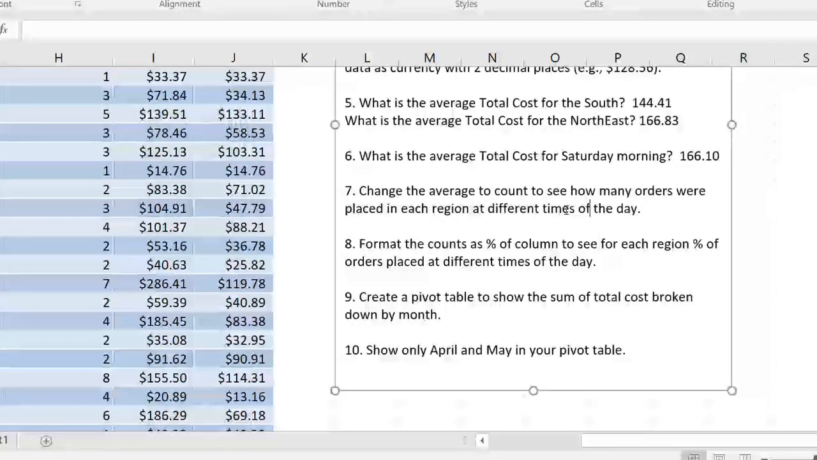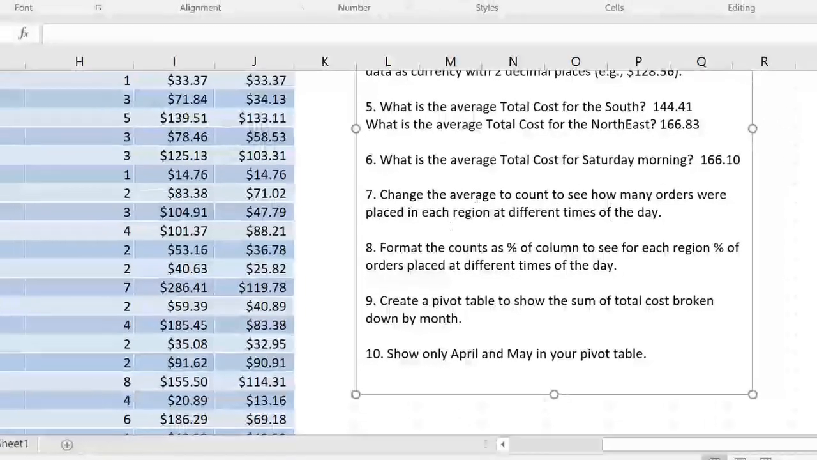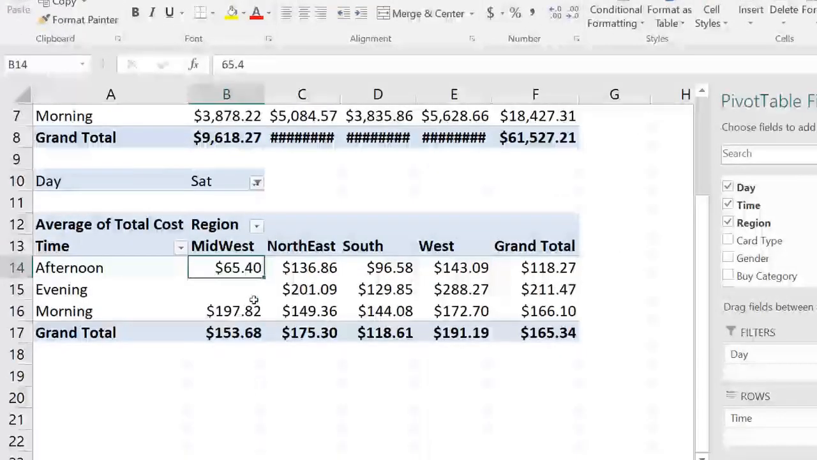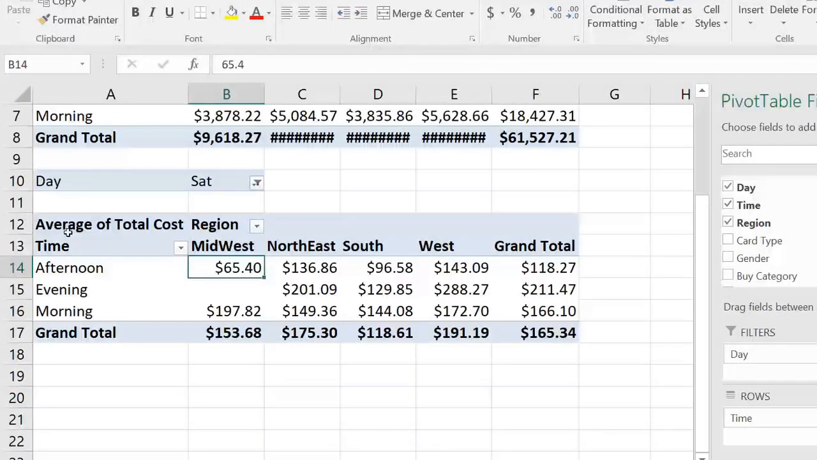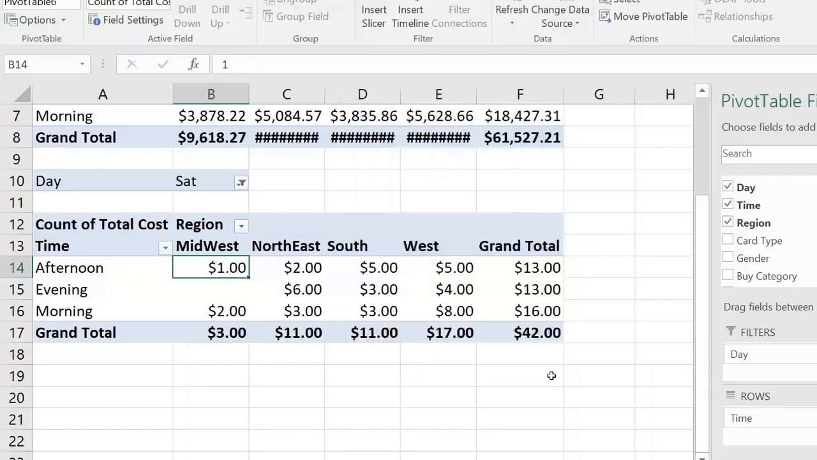Okay, now change the average to count to see how many orders were placed in each region at different times of the day. We just need to change the average to count. So here I got average of total cost. Remember we said if you just want to count, it doesn't matter which column heading you use. So I just have to change this to count, field settings, and then just count. That's it, count, and then okay.